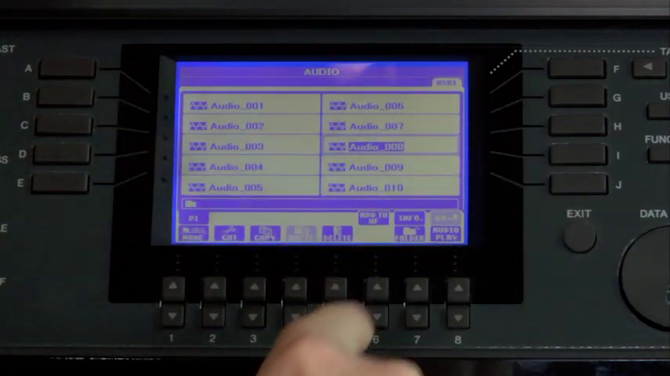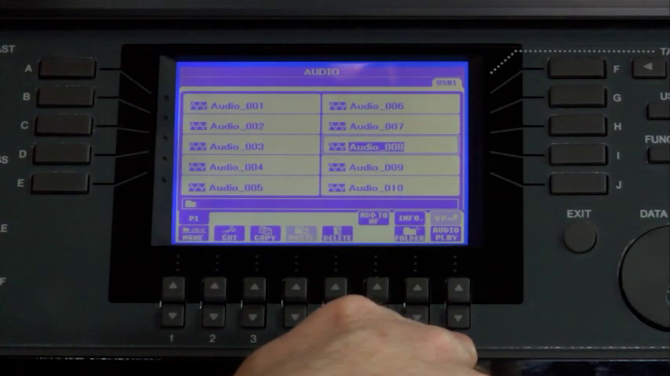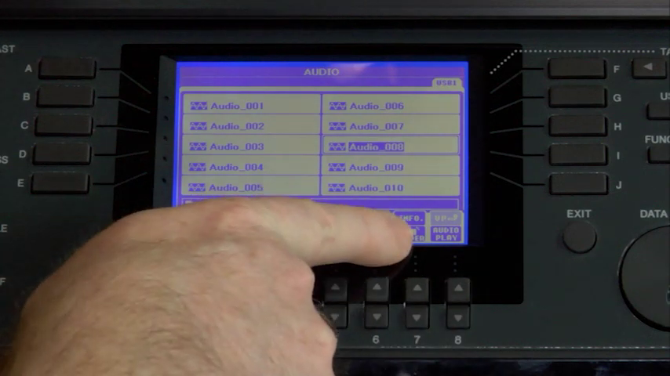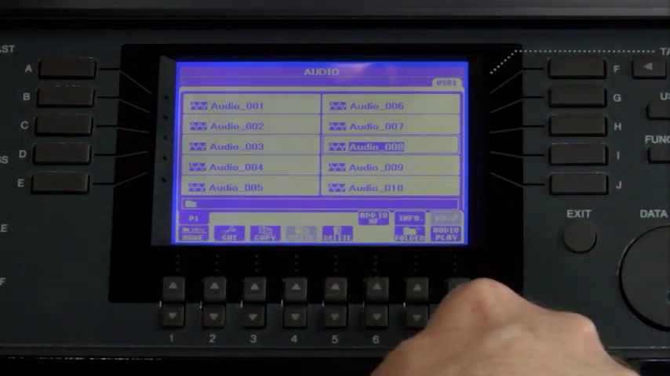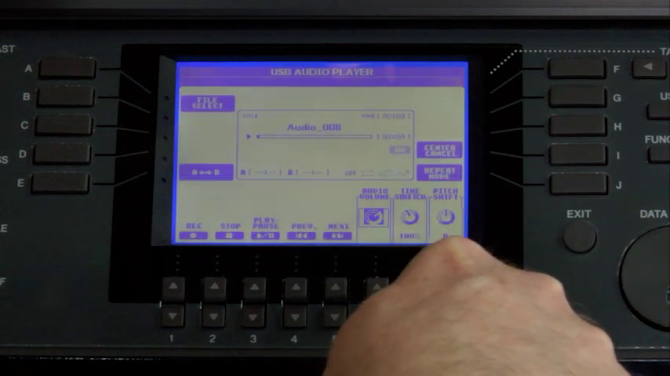To hear any file play back, you draw attention to the number 8 buttons, and you'll notice on the bottom it says Audio Play. So I want to play back number 8. I select it, and I press Audio Play.